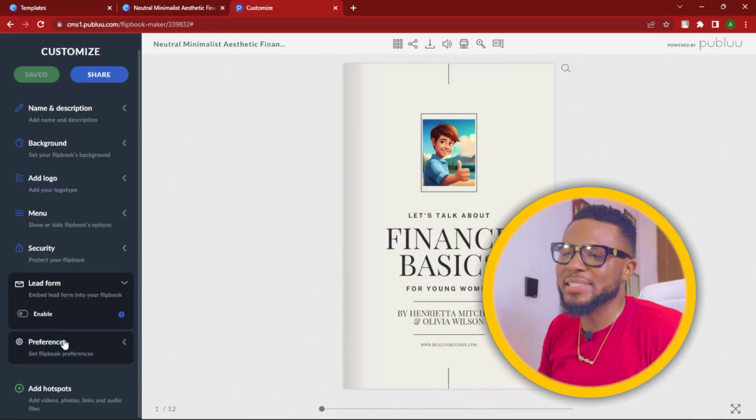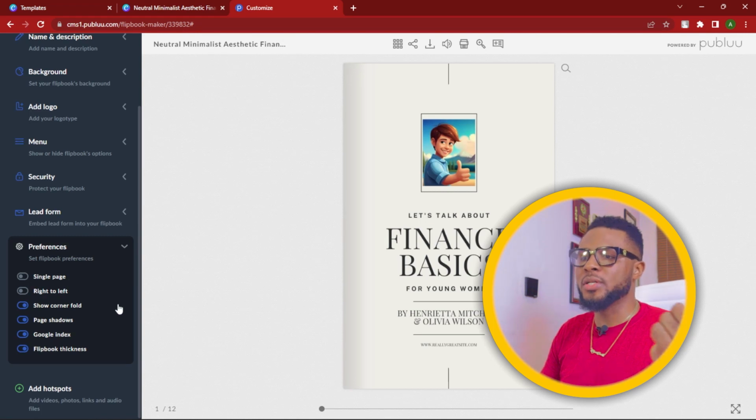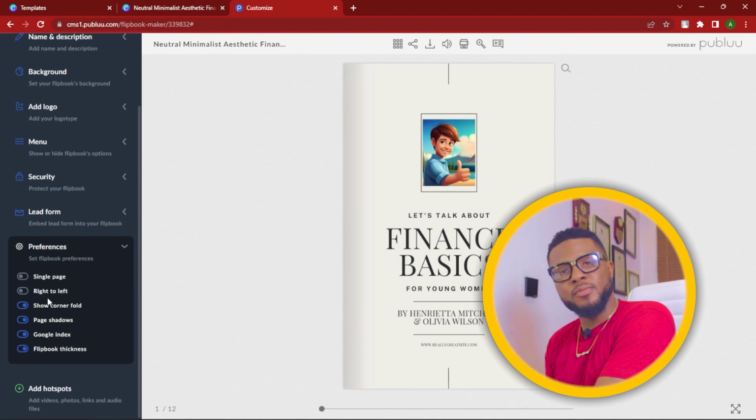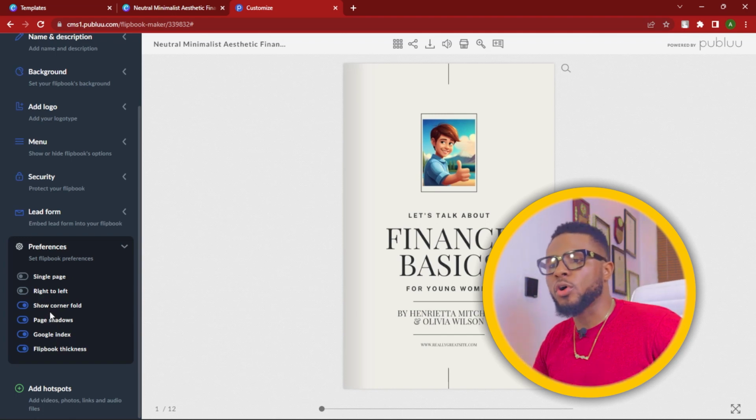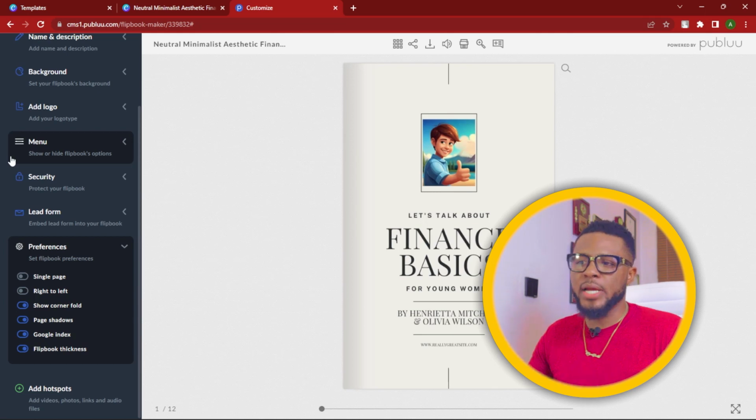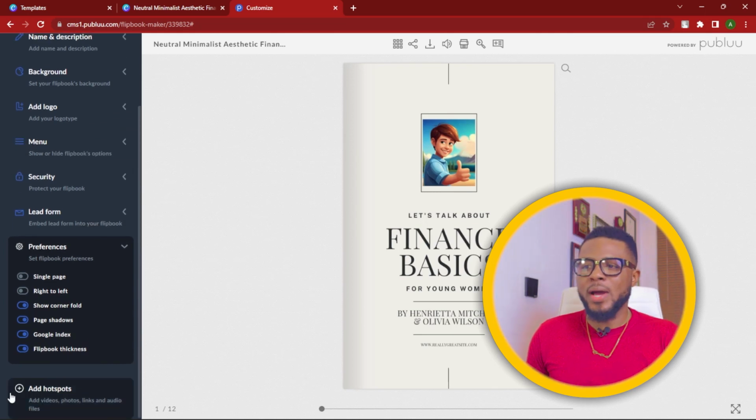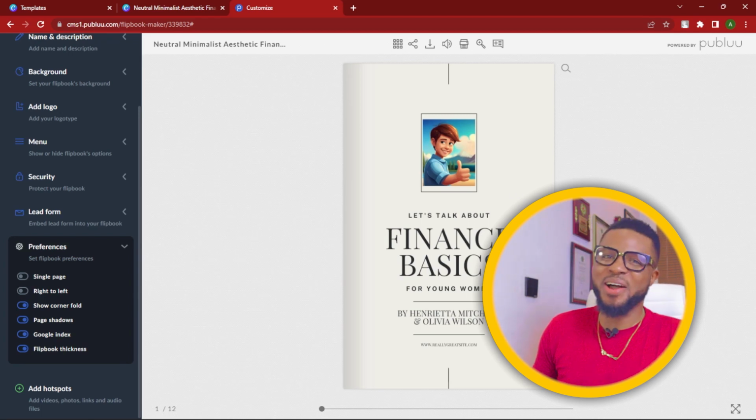So here is the preferences. If you want to set preferences, single page, right or left, that's if you want to flip from right to left or from left to right, you can actually do that here. Then show corner fold as it's folding, if you want to show corner fold and all that. We're going to try all that now. And then here is to add hotspots. So let's go ahead and test our flipbook and see how it looks.